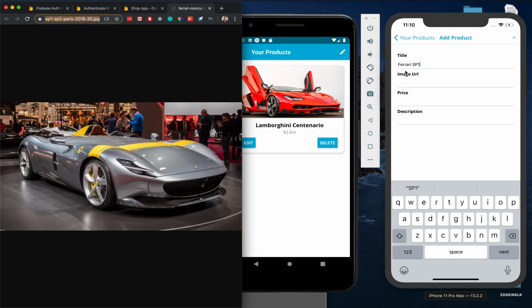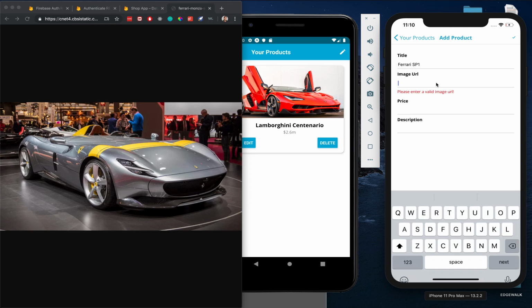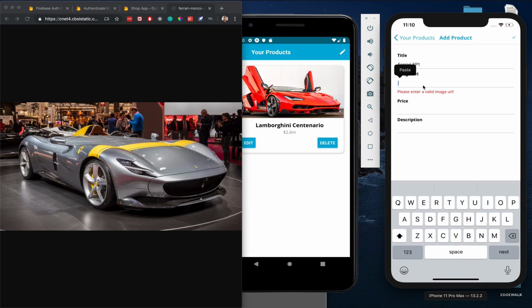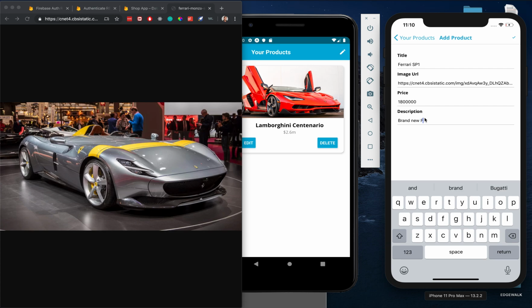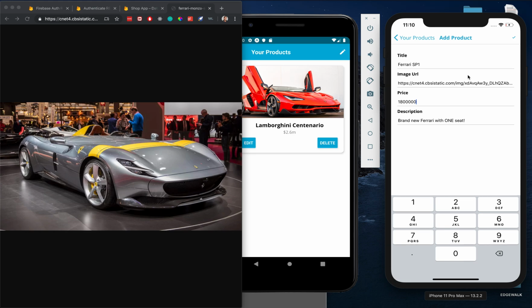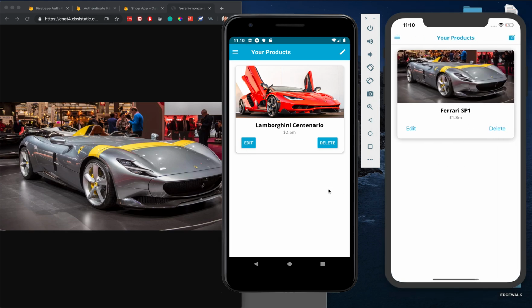I'm going to pull the image from the internet. And of course, I'm handling errors here. There we go. Just making sure that I don't have any space in this URL. All right, this car goes for about 1.8 million, and it's a brand new Ferrari with one seat, the ultimate sports car.